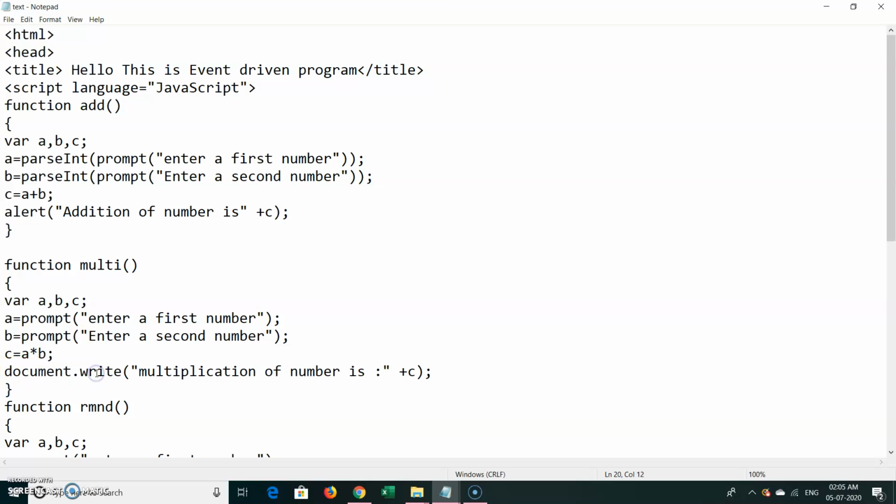No message box. This will just write this line on the web page, because we have written document.write here. We have seen the document object model. Write is a method of the document object. So on whatever document you are opening in that window, this line will be printed.